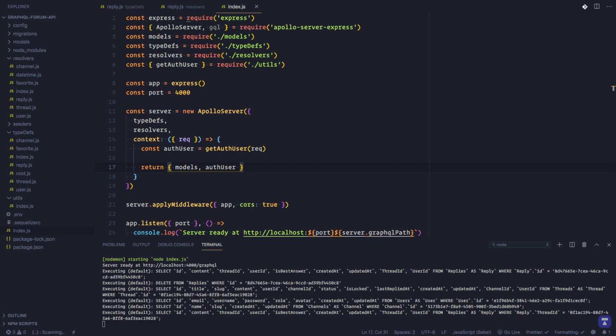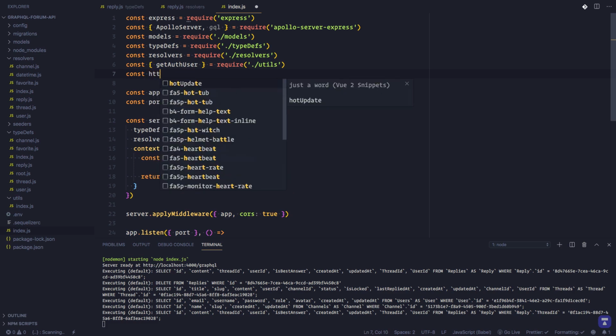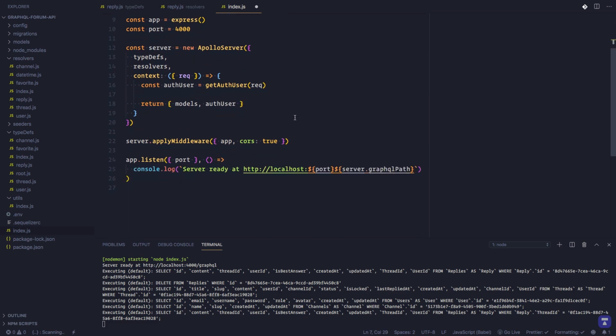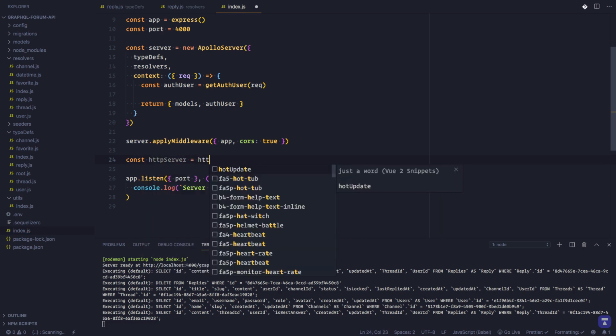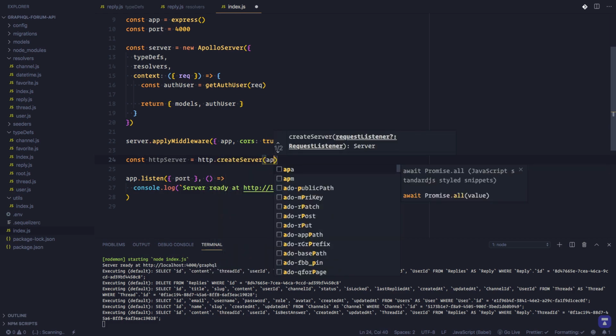For that, we need to update the main index.js file. So we need to create a new HTTP server. We will pull in the Node.js inbuilt HTTP module. Then we can make use of it to create the server. const httpServer = http.createServer. Then we'll pass in the Express app.